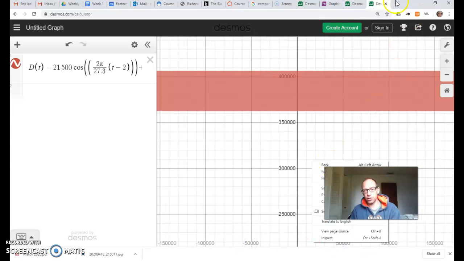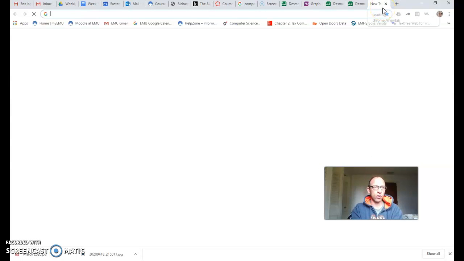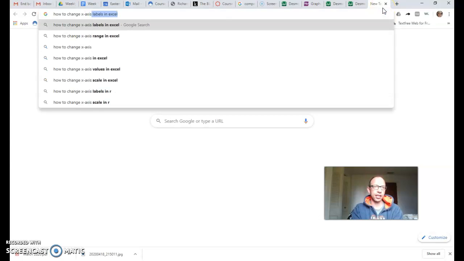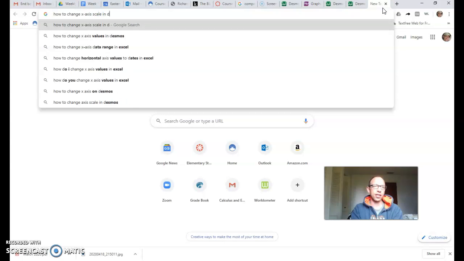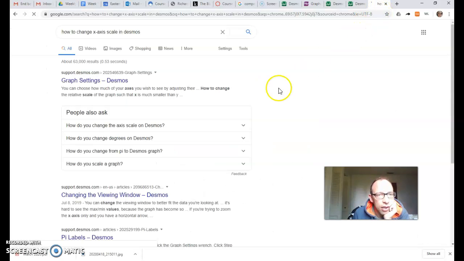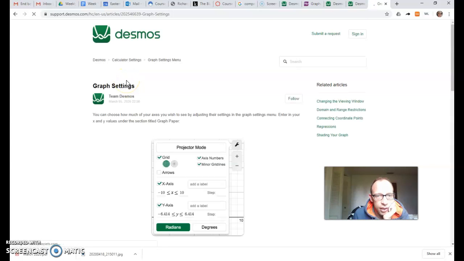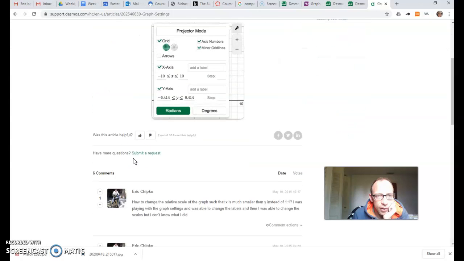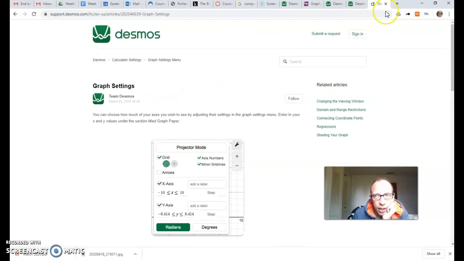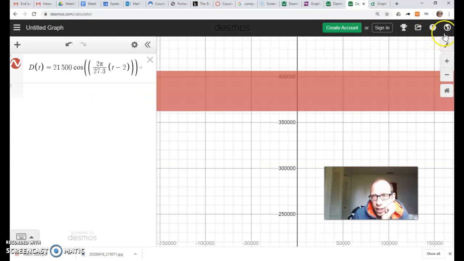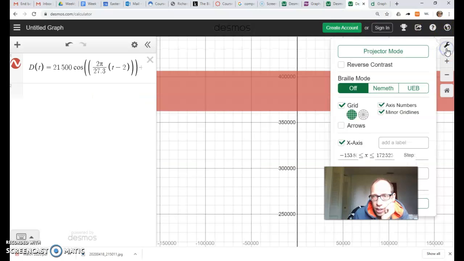I'm not really sure how to do this. So I'm going to Google how to change x-axis scale in Desmos. Okay, there we go. So basically it looks like I go to settings, this little wrench, and that x-axis right now is between these really huge numbers.